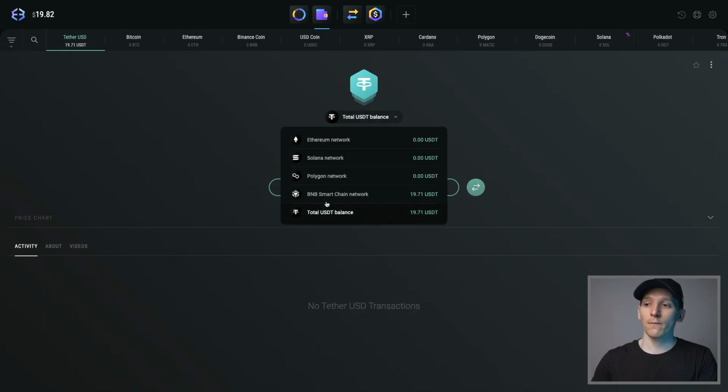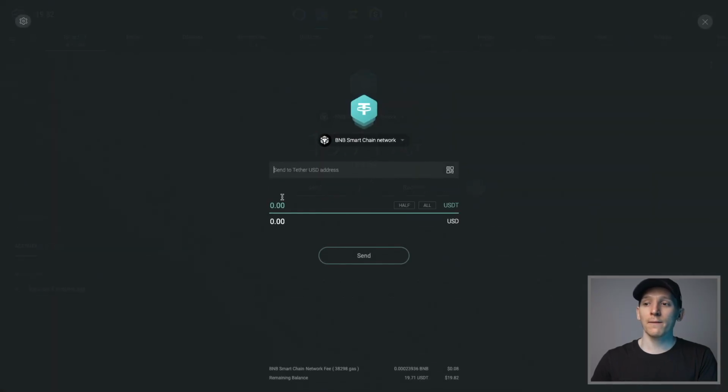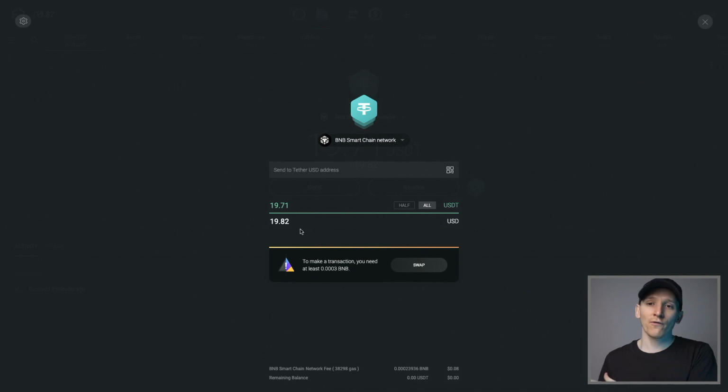So I've got some BNB Smart Chain network Tether. You can see the balance here, but if I go to send, it won't let me send these assets out. If I go to choose an amount, let's go all. Yeah, so down at the bottom, you can see to make a transaction, you need at least 0.0003 BNB coin. So before sending any other assets to your wallets, just make sure that you have some gas tokens of the wallet or the blockchain that you're using, whether that's Ethereum, BNB chain, Avalanche. You need the layer 1 gas token to send transactions out.